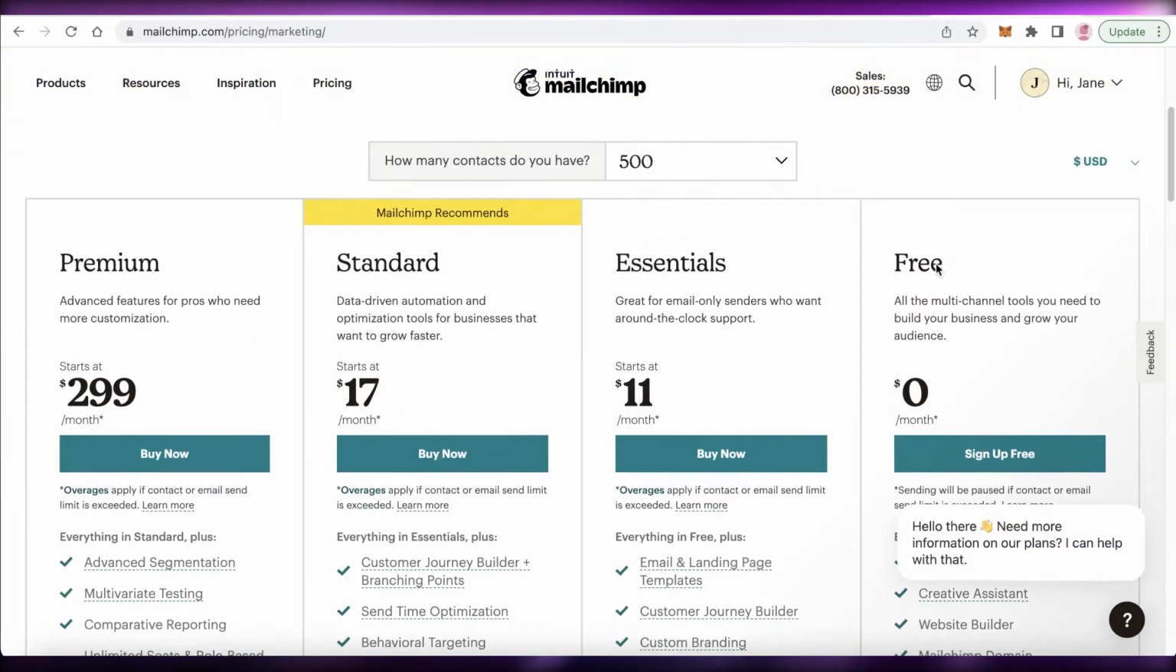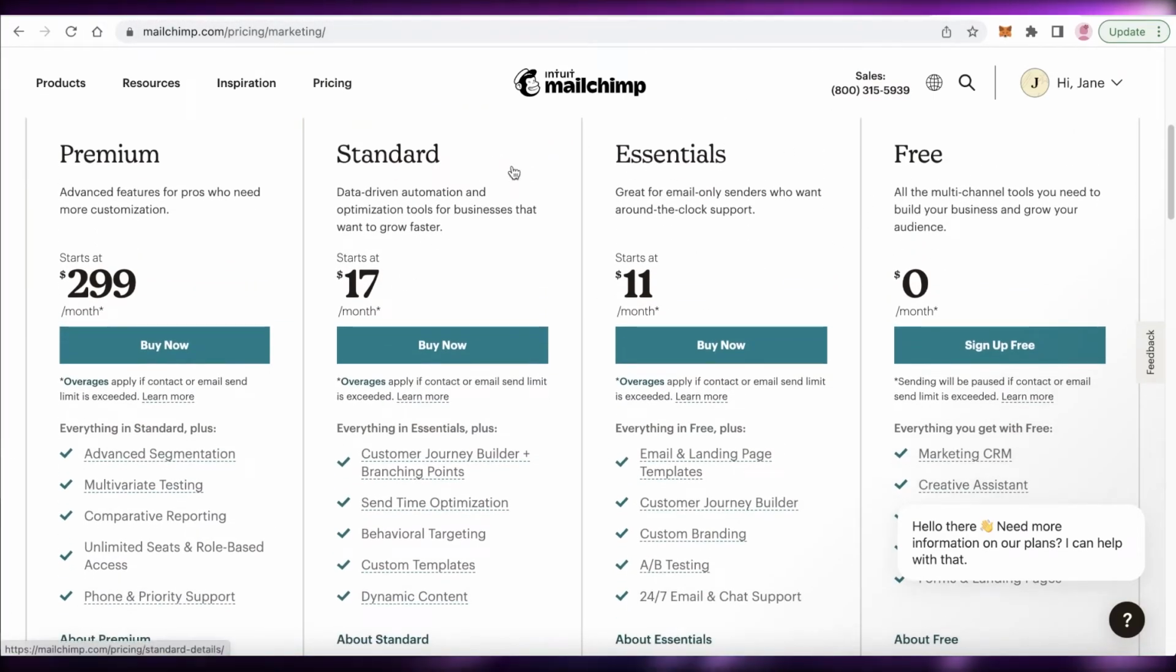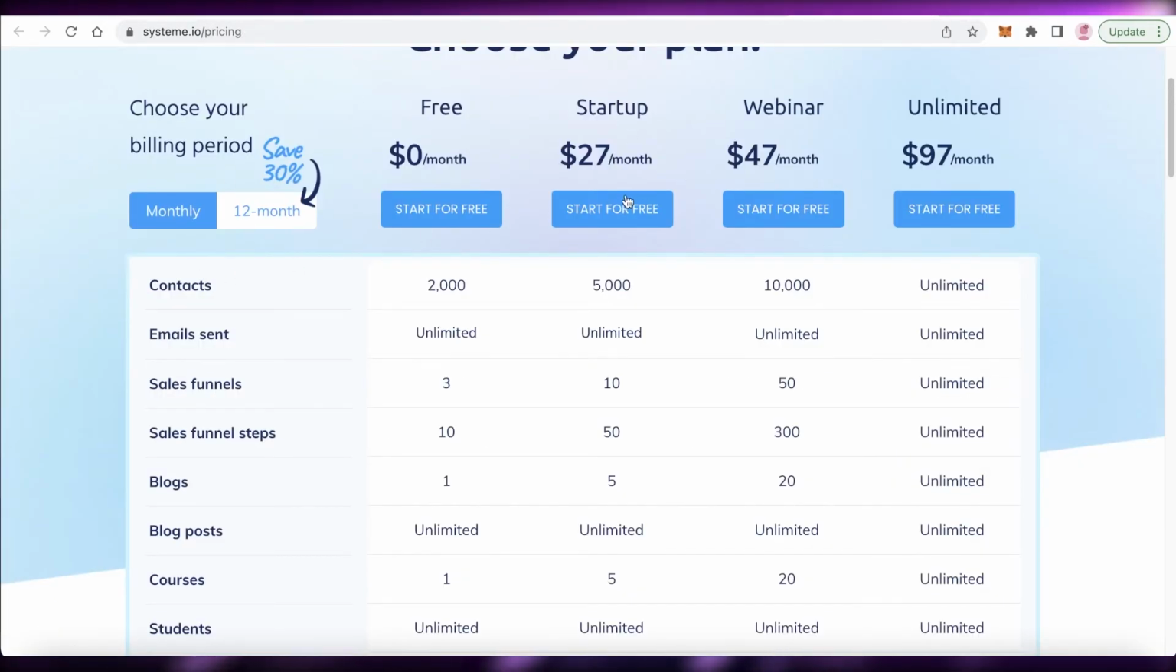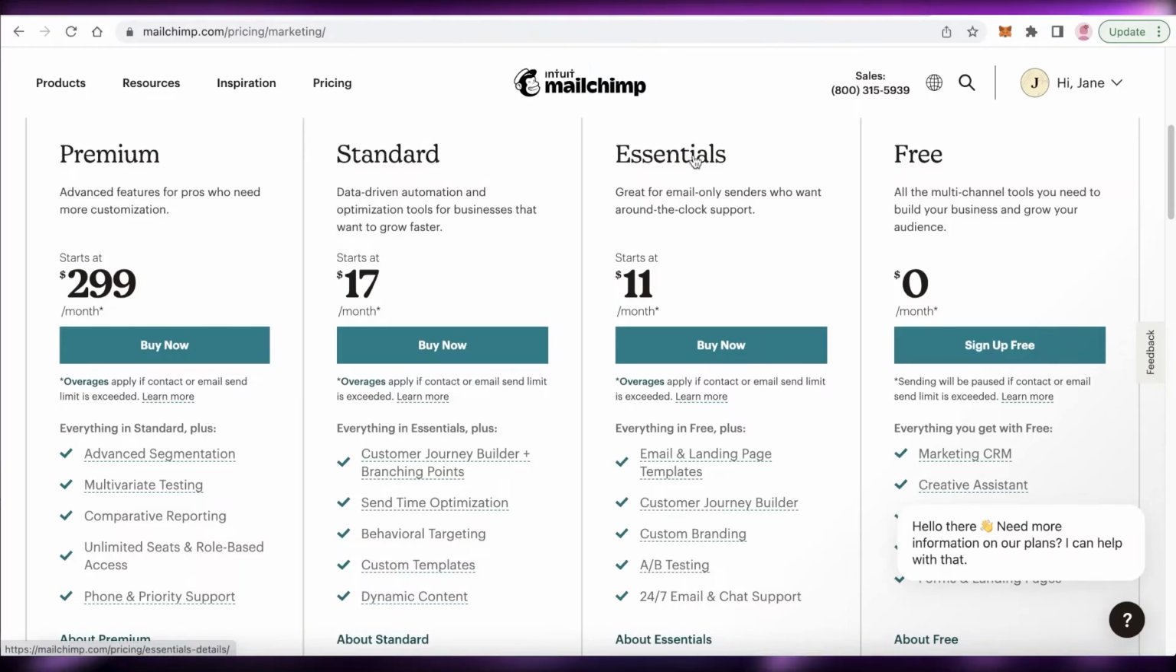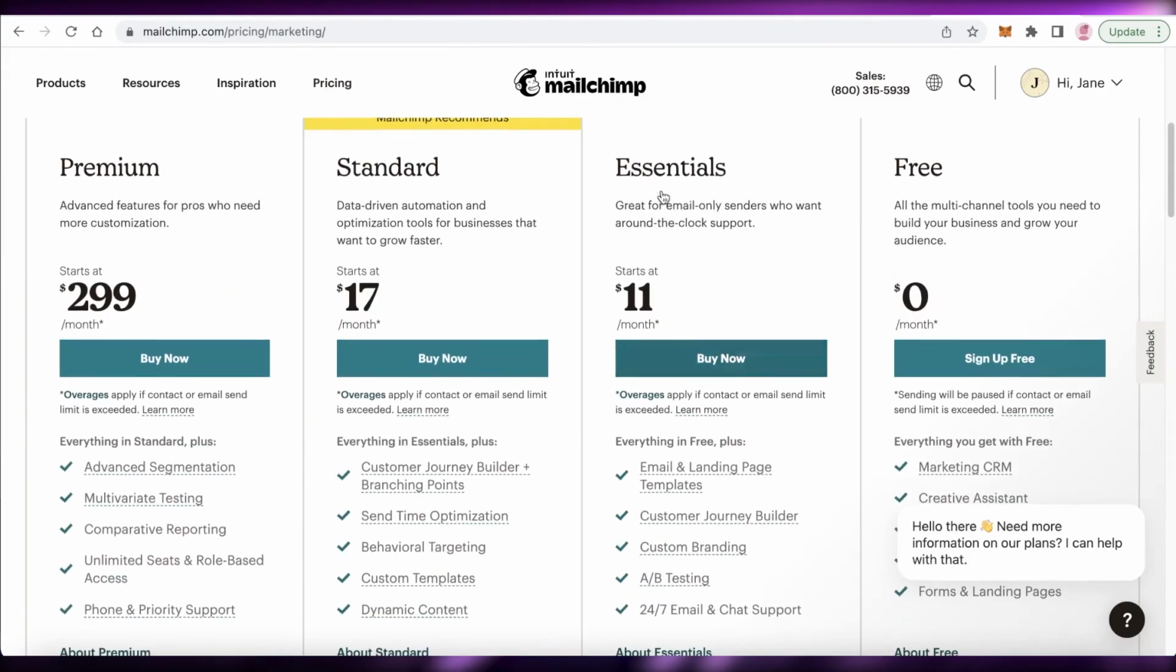But you can see that Mailchimp is starting at $0. Obviously, they have a free version, and their essentials version starts at $11, and then their standard version starts at $17, where system.io starts at $27 and $47. So there is a $10 to $15 price difference that you will be saving if you just have some basic email marketing needs.